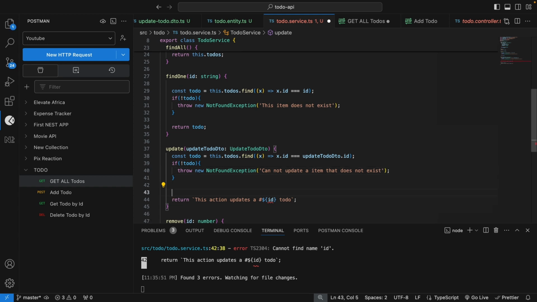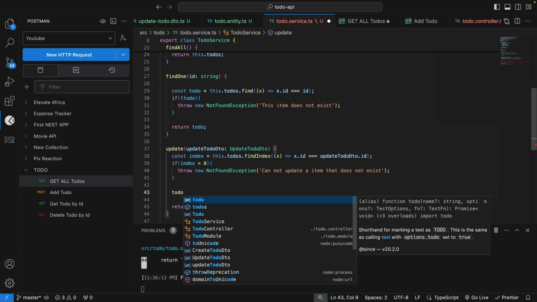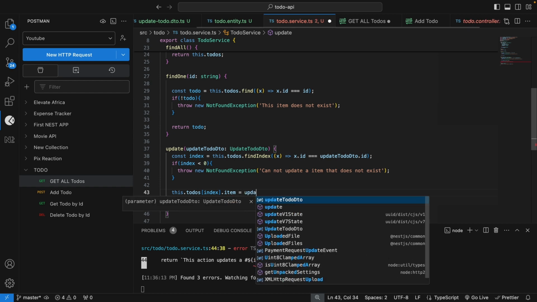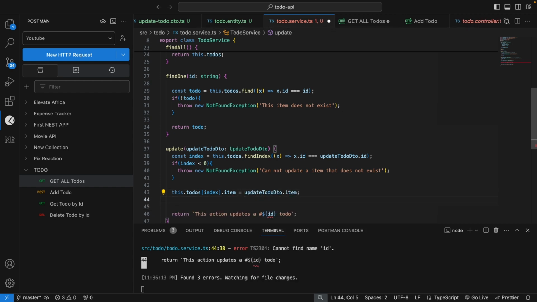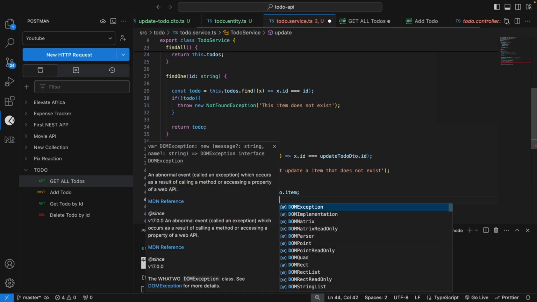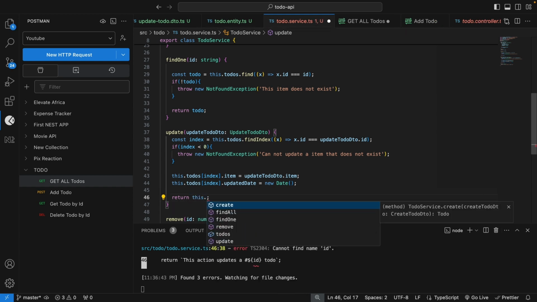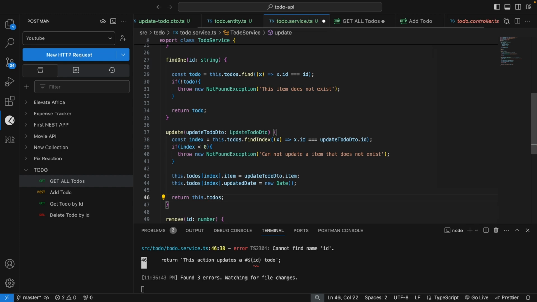Okay, so now else, if it actually exists, what I want to do is I want to say find index, right? So I'm just gonna use an index here just to make my life easier. Index, if the index is just less than 0, okay, and then now I can just say this from these to do's index, right? So what I want to change is the moment I get that, I want to change the item to be this update dot the item that I'm going to pass in, right? And also the updated date, because once I've actually updated it, I want to pass in like the new updated date. Okay, and then this dot to do, so this is to do's dot index.